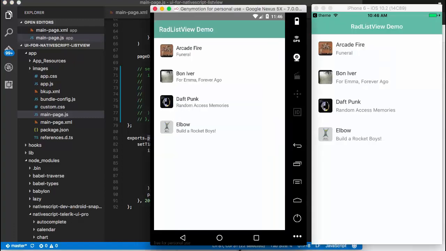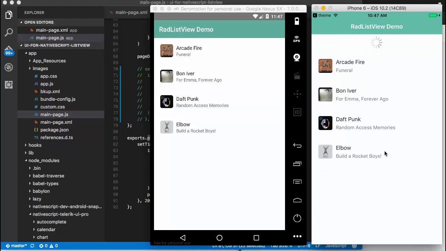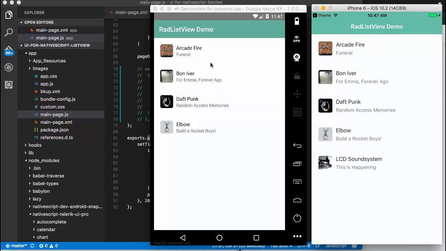Let's take a look at our simulators here. There we see it in our Android emulator as well. So here's our list view. We have an image here, and we have two label elements that are stacked on top of each other. And if I do a pull to refresh, there is my item at the bottom. Pull to refresh right here. So fully native, works perfectly, cross-platform, same code.